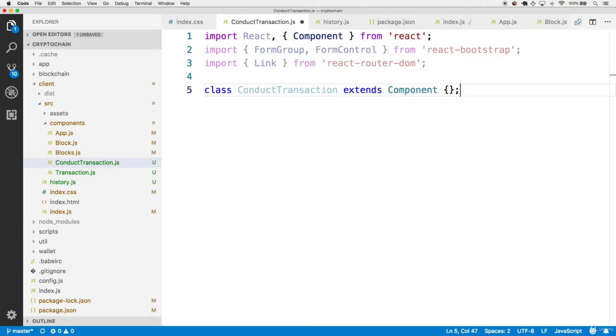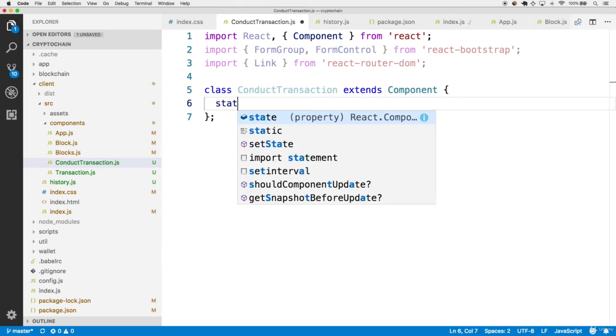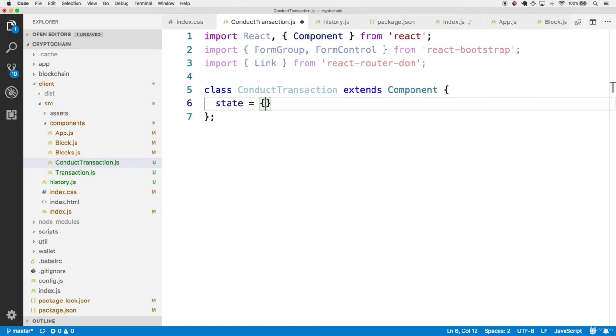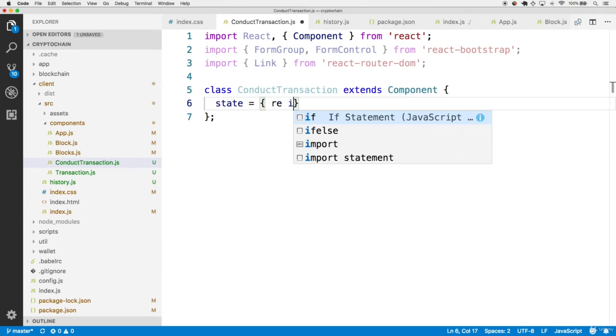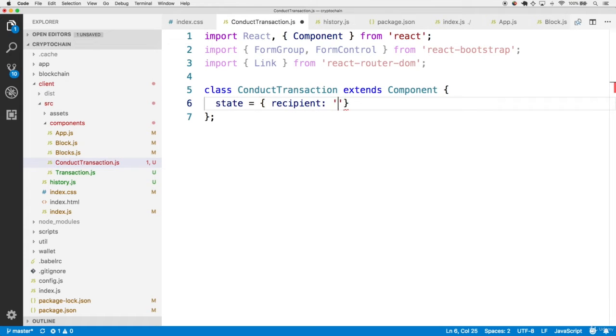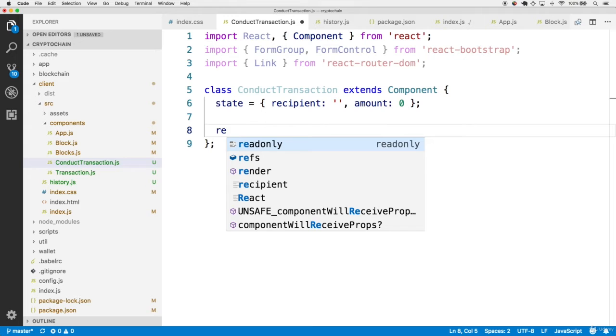Overall, this conduct transaction component is going to allow the user to submit a transaction to the backend. This will require there to be a recipient and an amount specified by the user. To keep track of what the user types, we're going to have both of these fields updated in the state. One is the recipient, which by default is an empty string, as well as the amount, which will start off as 0. Then let's structure the component with a render method.